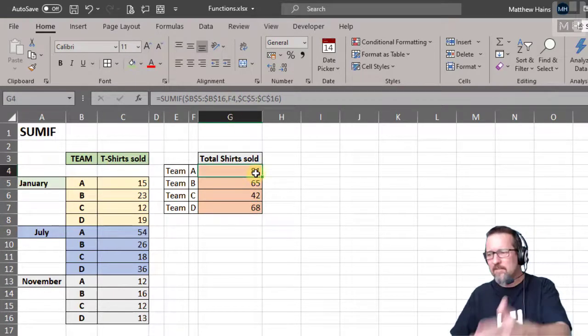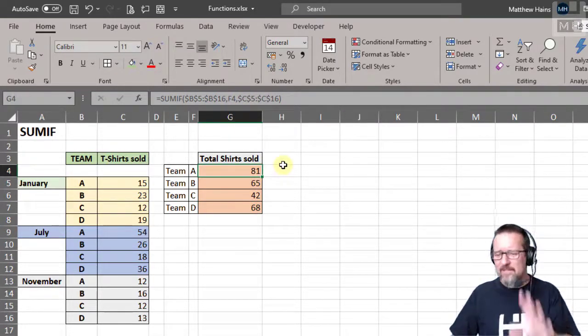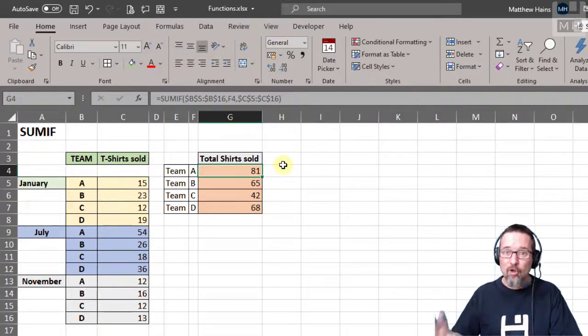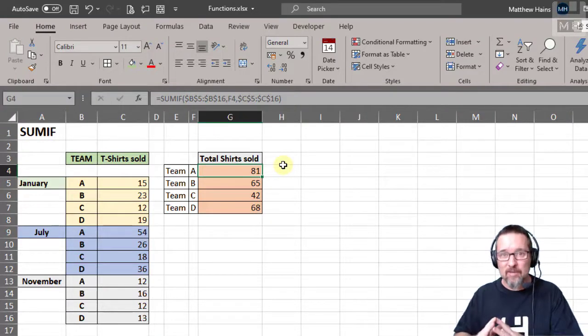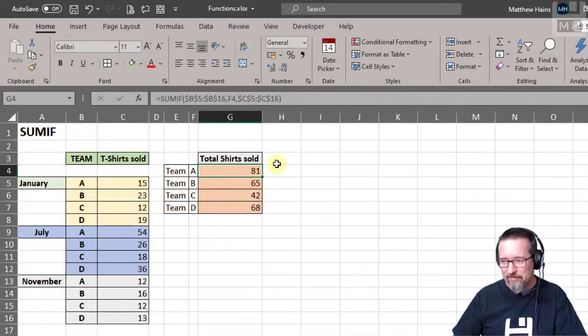So that's just another thing to always remember. If you're referencing a range or a cell and you know you're going to reference that range or that cell again, make it an absolute cell reference just to make it so much easier for yourselves. All right, and that is the SUMIF.